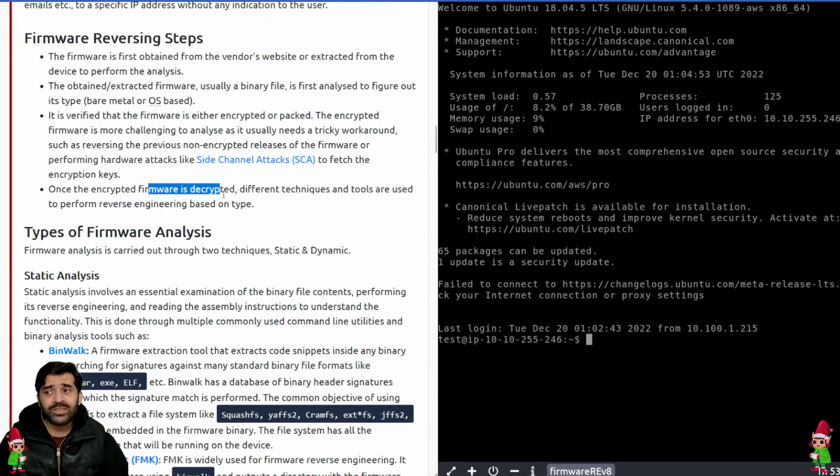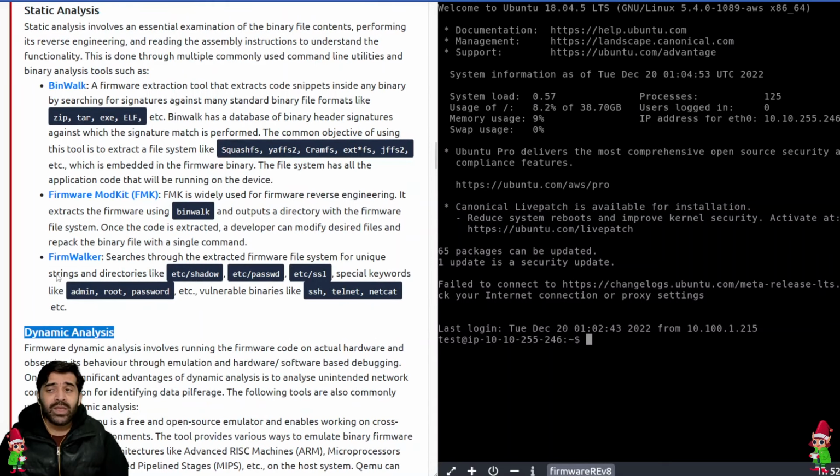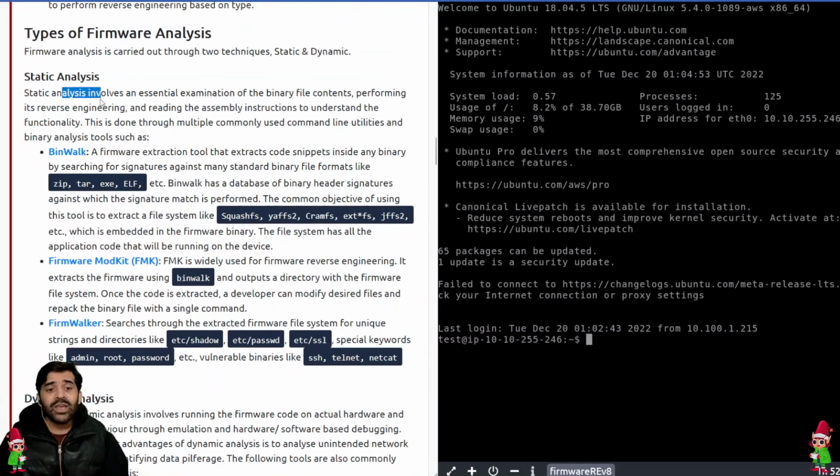Once the encrypted firmware is decrypted, we can perform various techniques and use tools to perform reverse engineering based on the type. Okay, so these are a couple of steps to perform reversing. There are two types of firmware analysis. As in the case of malware analysis, we will have to perform static analysis and dynamic analysis. As the name suggests, static analysis is a process of analysis where we extract sensitive information from the binary without executing.